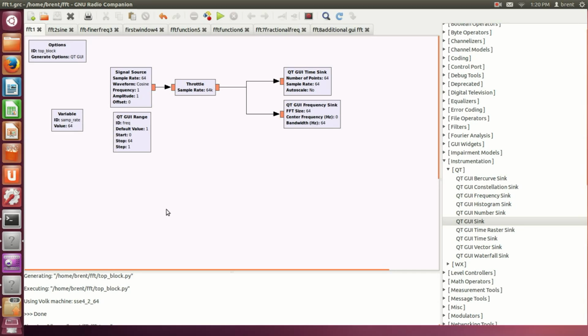Welcome to a tutorial on the FFT, specifically the FFT in GNU Radio, and I'm going to take you through many steps of the FFT and show you what's underneath the hood of the FFT. First off, we're going to start off with the simple signal source, which is here a cosine wave.